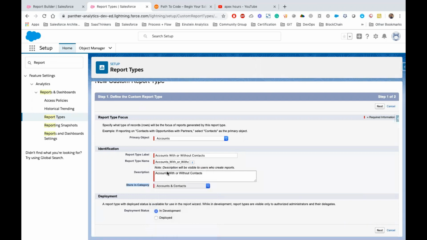I will select accounts and contacts, and under the deployment section you will see two options. Either the report type is in development or deployed. We need to select deployed, so that once we develop that report and want to deploy it from one environment to another environment, we can deploy that report.